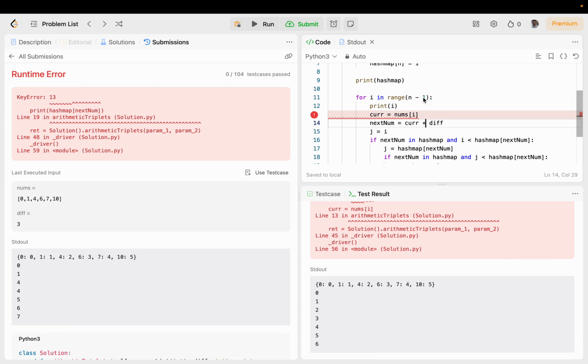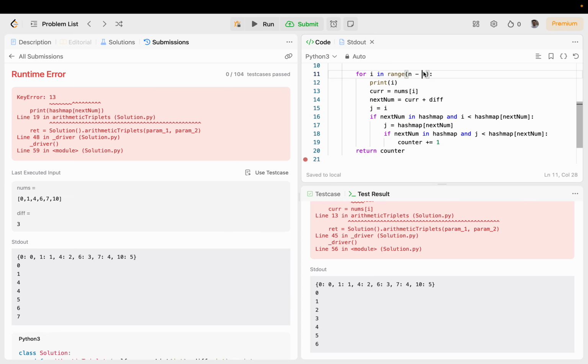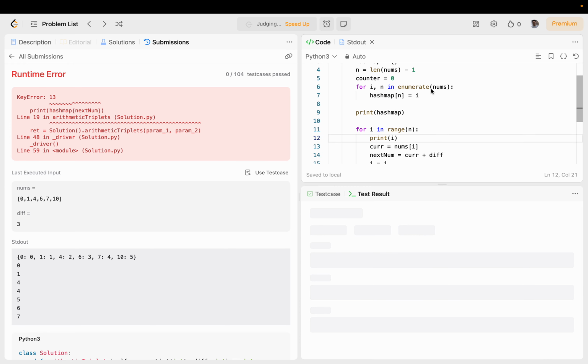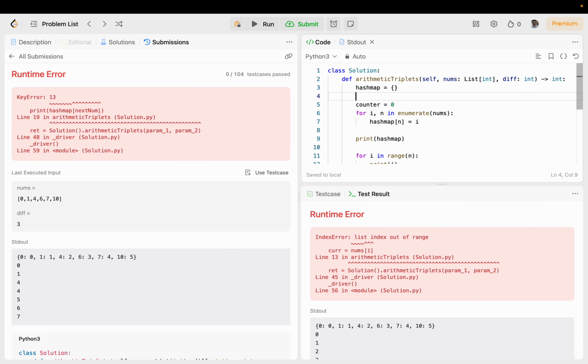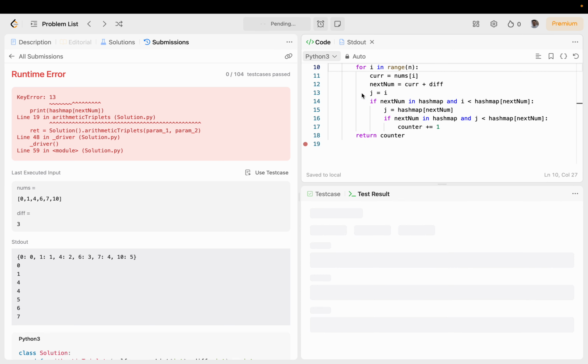What? N minus 1. For I in range of nums. Oh, hang on a minute. I know why. Right here, because this is overriding it. And that should work.